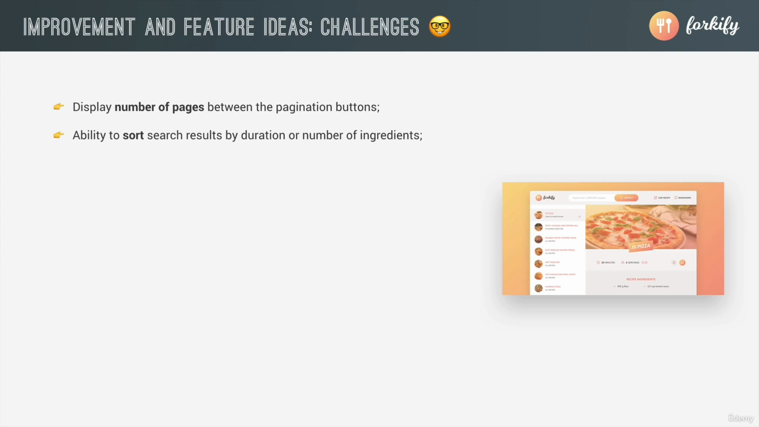Also about the search results, you could add the ability for the user to sort the search results by the duration or by the number of ingredients of the found recipes. However, that data is actually not available on the search results, unless I do some changes to the API, I guess. So maybe I might do that so that you can actually implement this idea. Otherwise, you would have to get this information for all of the recipes in the search results, but that would require quite a lot of work and also a lot of API calls.